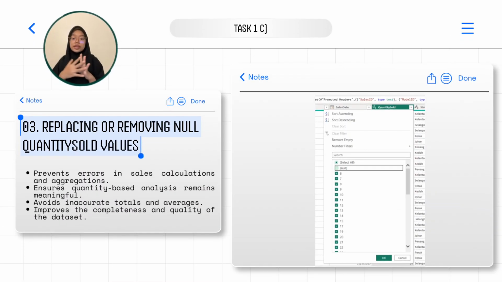The third process was replacing or removing null quantity sold values. Quantity sold is an important field for calculating total sales and product performance. Null values in this field may produce incorrect calculations and incomplete analysis. Therefore, replacing or removing null values improves data quality and also ensures meaningful results in the end.